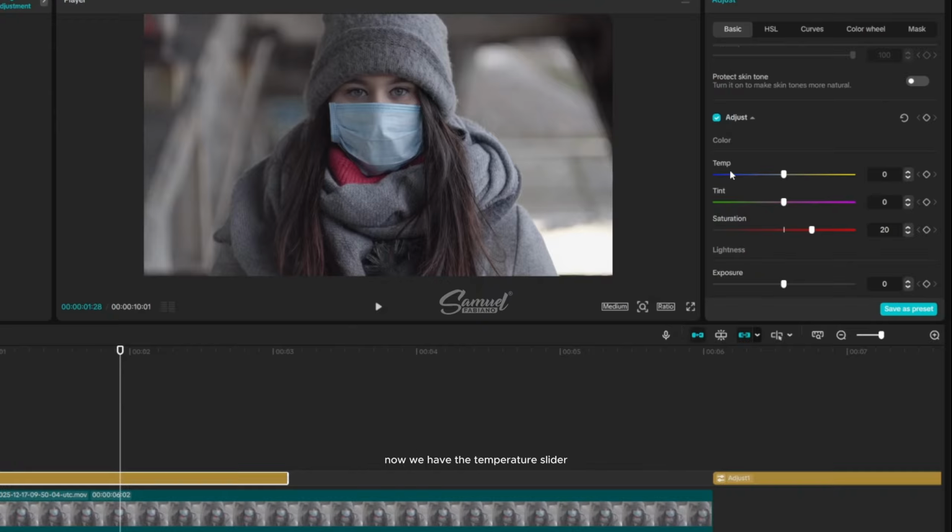Now we have the temperature slider, the tint and everything. You can go to the HSL values and select every component step by step, but usually I want to experiment with the temperature and the tint slider. So if you bring it here, you see it gives that sort of cool tone. If you bring it upwards, it gives you that sort of warm tone, more or less like a wall flame. This is too much, but you see what I'm talking about. So it always depends on the look that you want, but don't overdo it.